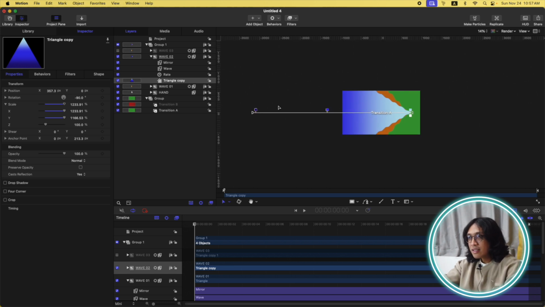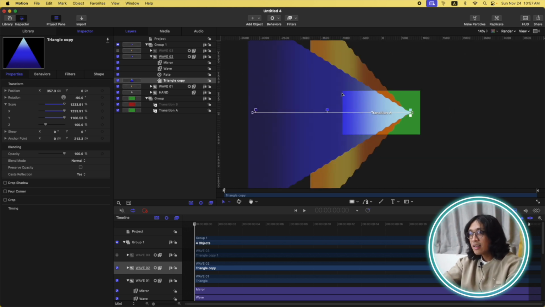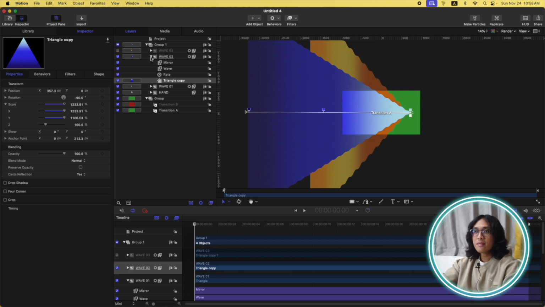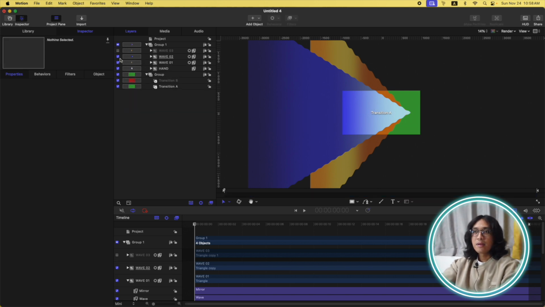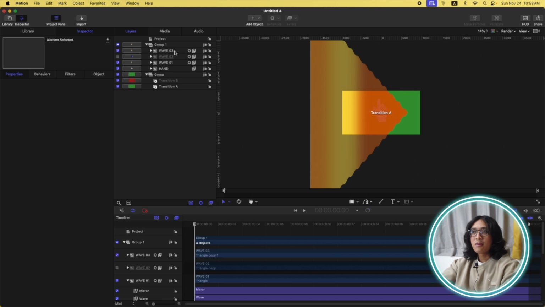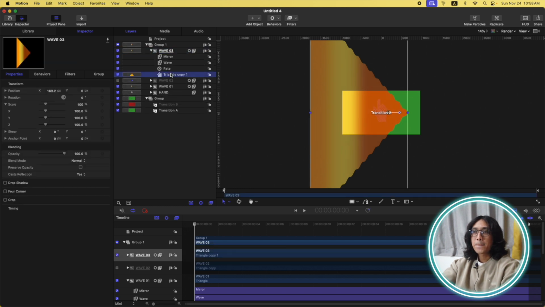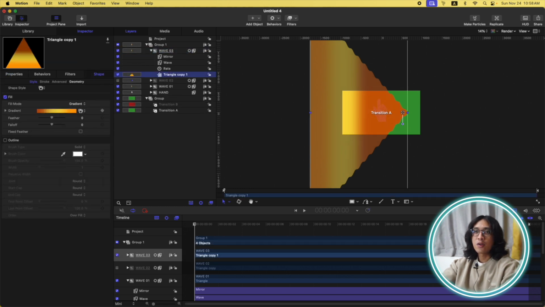Okay, if we adjust here, let's press Shift B so that we can see the end of the composition or the area of the composition. So it looks like this. Let's do the same for our wave 3. Let's change the color.